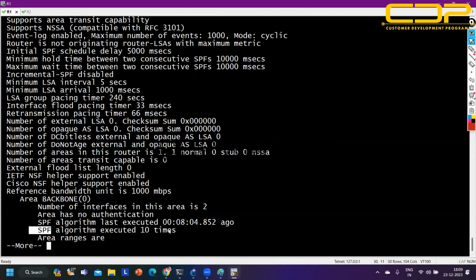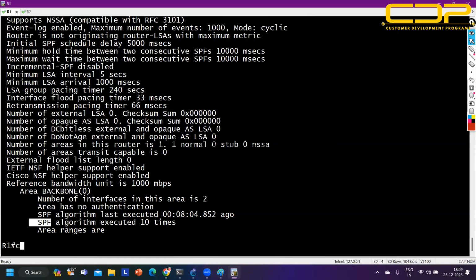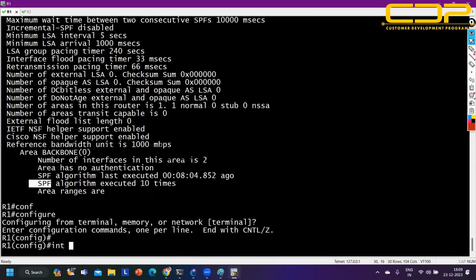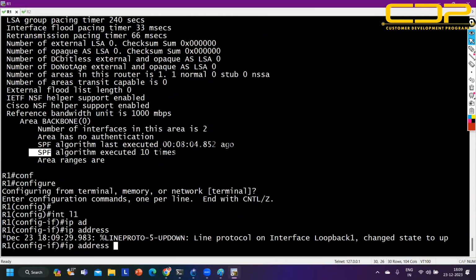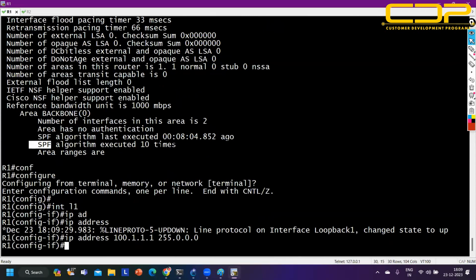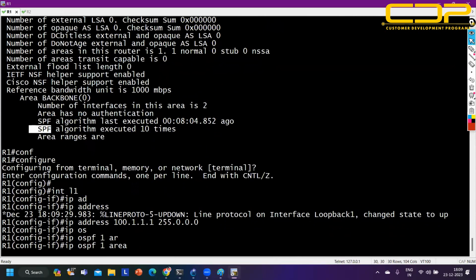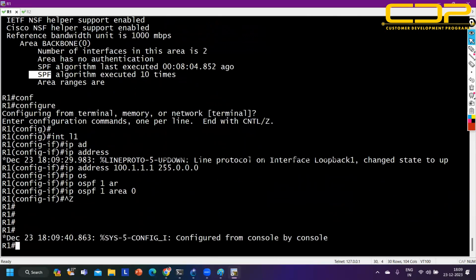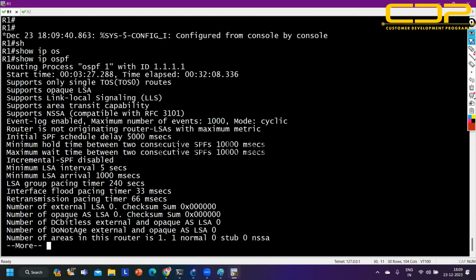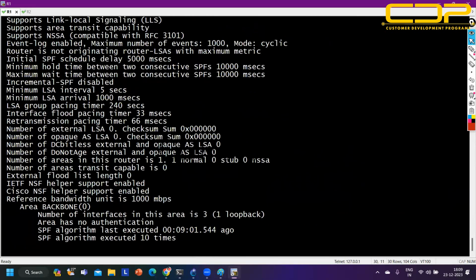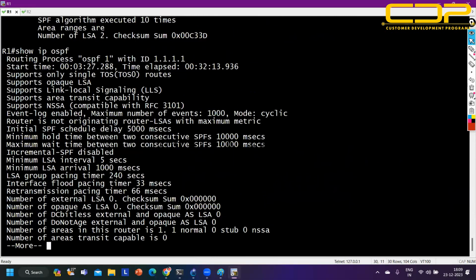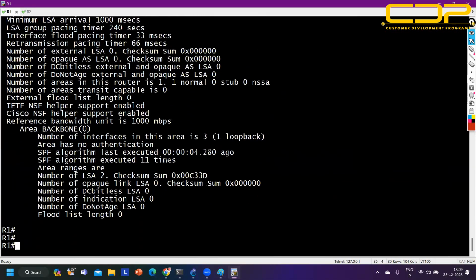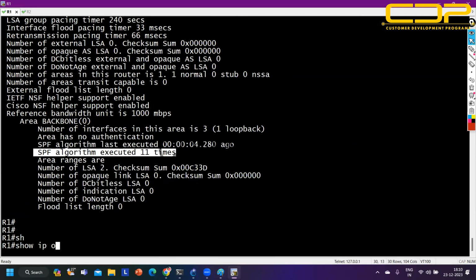OSPF algorithm, SPF algorithm. So if I create one loopback here, let's say on this router interface loopback 1, say IP address is 100.1.1.1 and IP OSPF 1 area 0. So I have advertised one more interface in OSPF. So show IP OSPF. Now, how many times has this router executed the SPF algorithm, guys? 11 times, right?